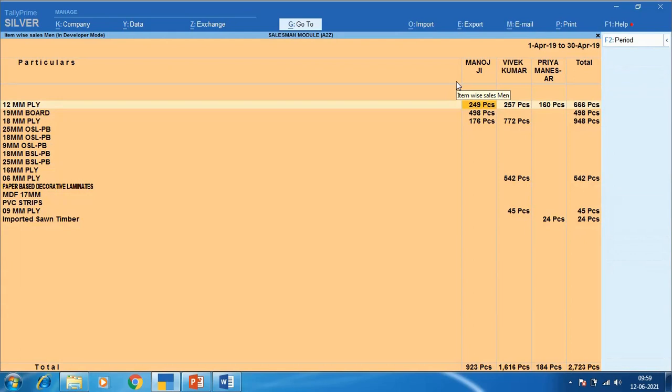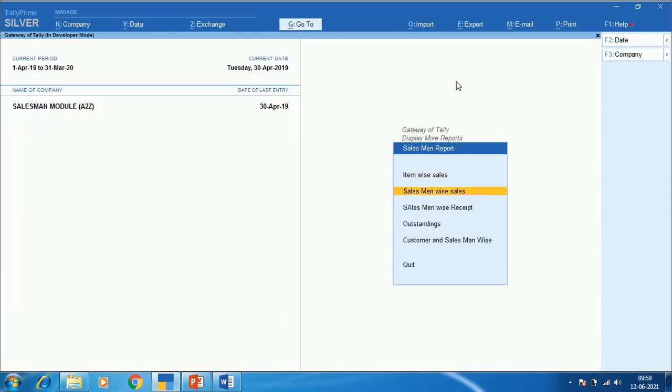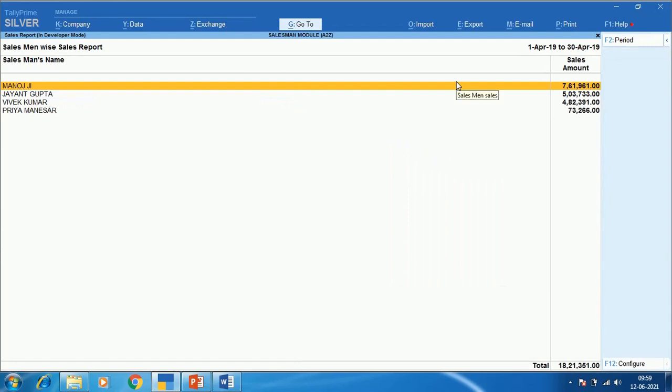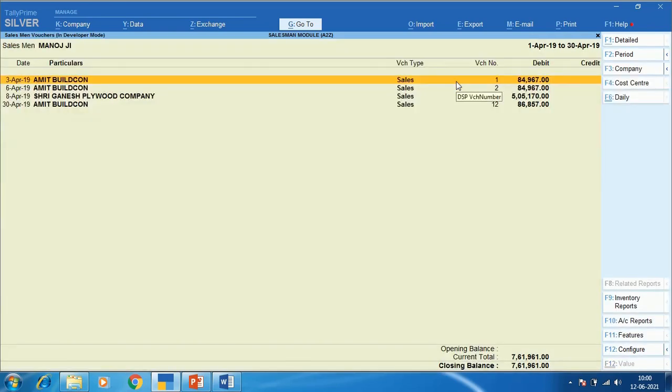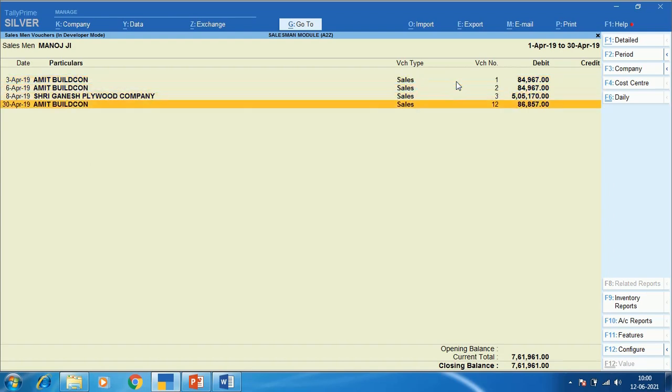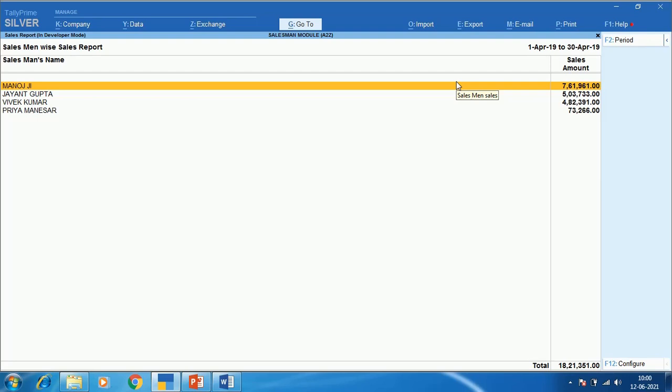now let's go to the second report, salesman wise sales. By the name you can judge that it's a report in which you can see the total sales figure done by any salesman. Manoj ji has sold 7,61,961 rupees of sales, and you can see to whom he has sold, like Amit and Shri Ganesh. So these are the debtors he has sold the products to, and the sales belong to him. By going there, you can see the leading salesman as well.